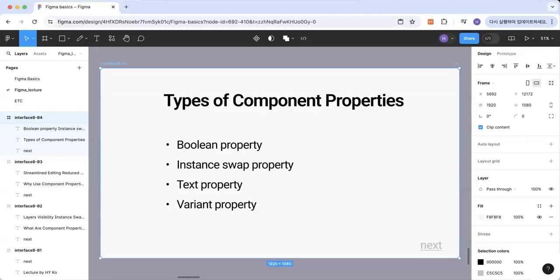In summary, component properties are a powerful feature in Figma that greatly enhance our ability to manage and manipulate design elements efficiently. They help streamline the editing process, reduce the need for intensive documentation, and ensure consistent use of components. By understanding and utilizing these properties, we can create a more flexible and scalable design system.